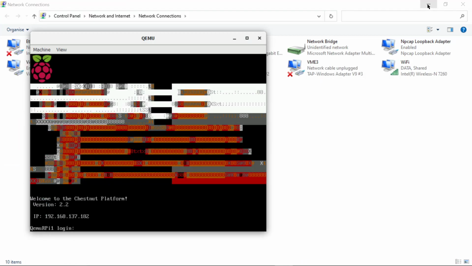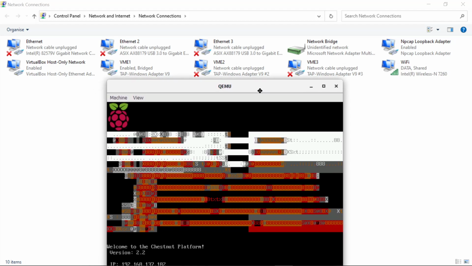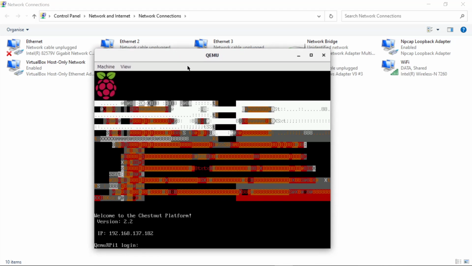Let's just see if we can show you what's going on here. You'll notice that VME1, which is the tap adapter that this Raspberry Pi instance is connected to, is actually connected now, as opposed to VME2 and VME3, which you can see the red crosses, they're not connected. Okay, we've got a working Raspberry Pi.